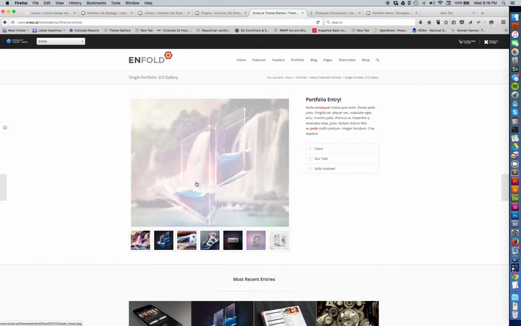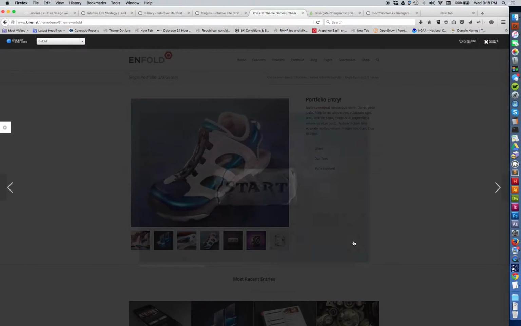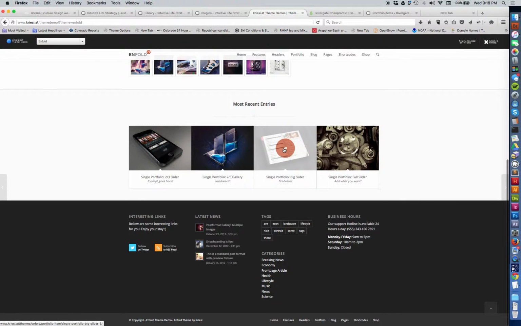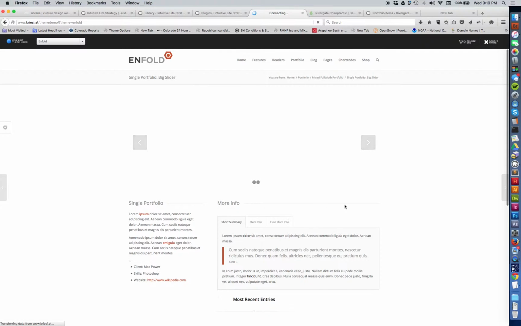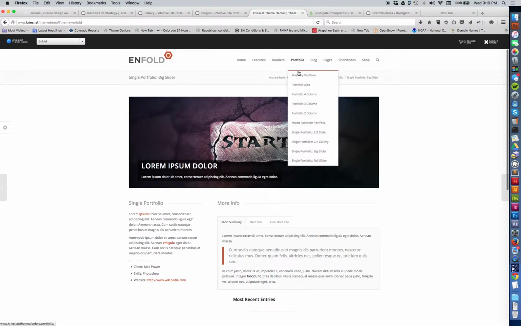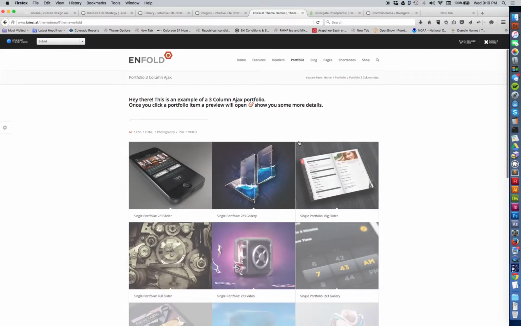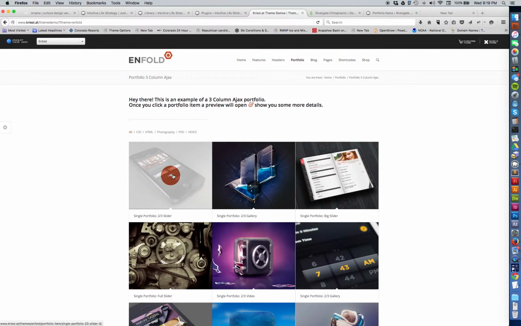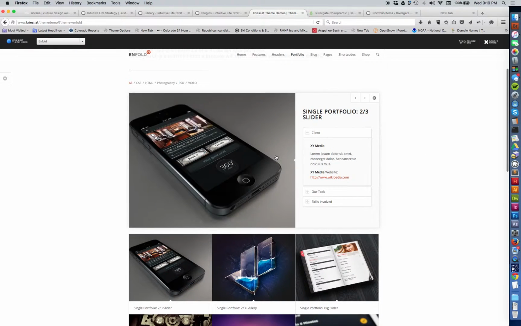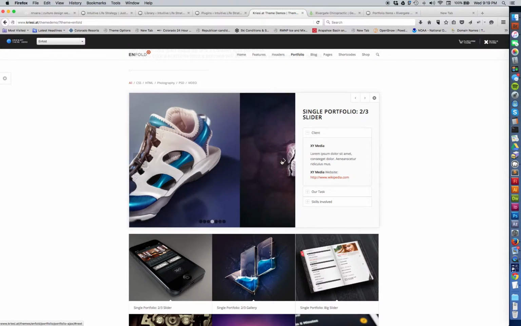So here's what a portfolio looks like. It can be with thumbnails like so, and a light box, or it can be an animated portfolio like this. There's an Ajax portfolio, which looks like this. And then when I click on one of them, it opens above, and there's various images associated with that portfolio item.